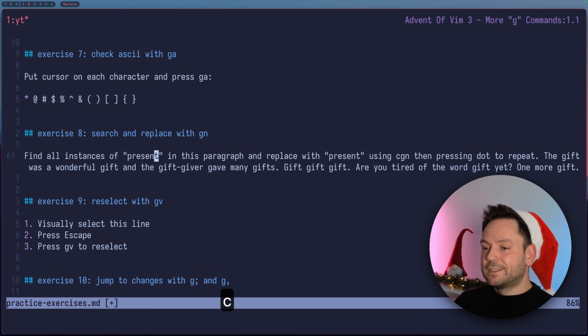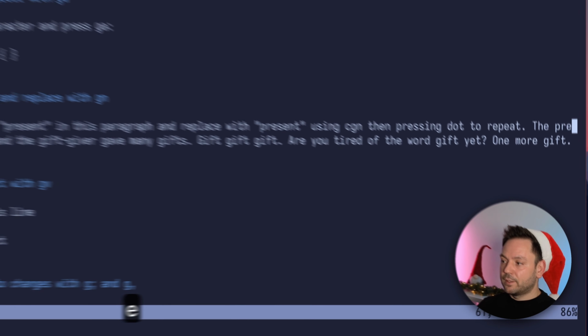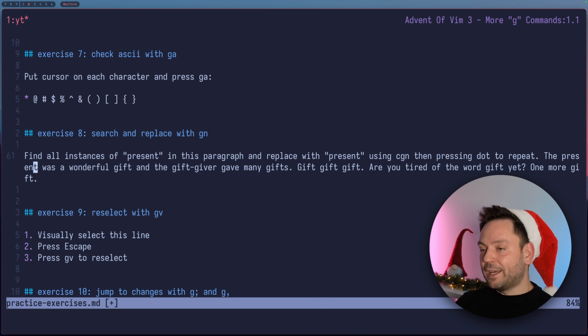If we now do cgn, we jump to the next occurrence of the word gift and already selected it, and we can just type present again here and press escape. And now we can also do just the dot to repeat the last action.